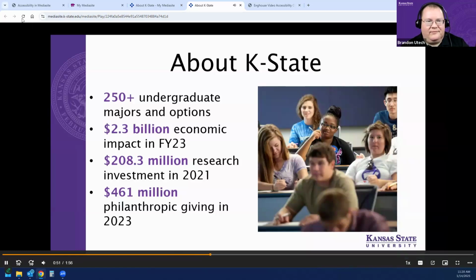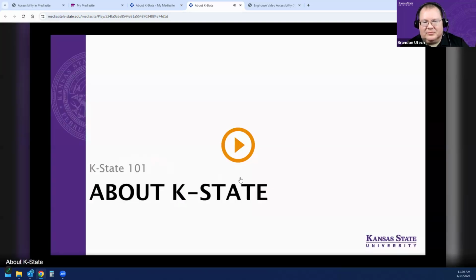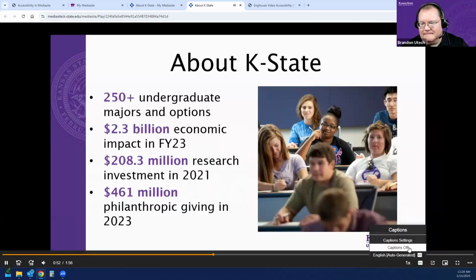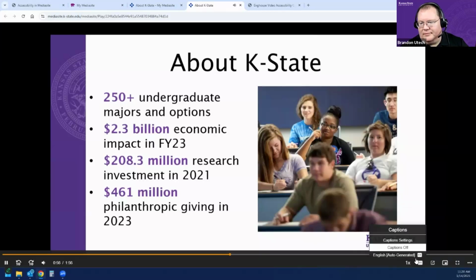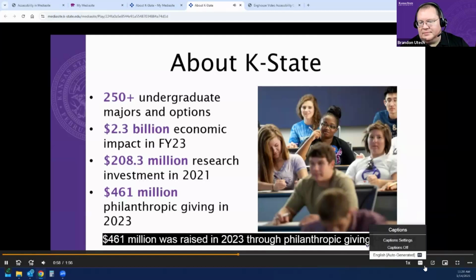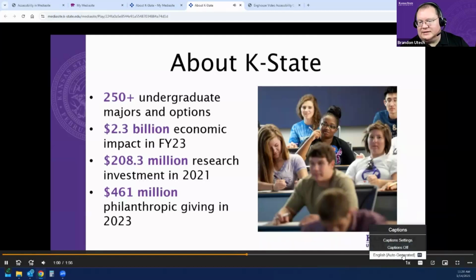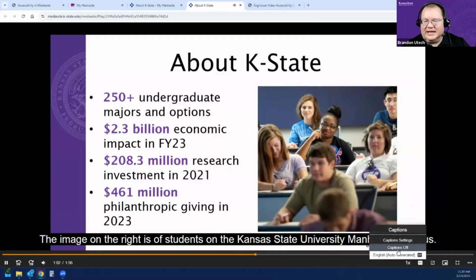I have confused my player. Let me restart that. Sorry, that's why I actually have to select the auto-generated captions, not just the captions offsetting.